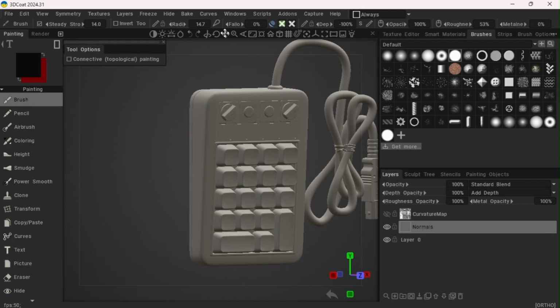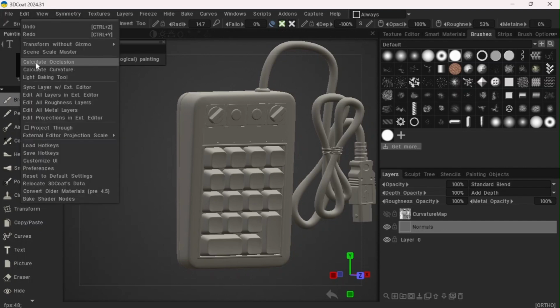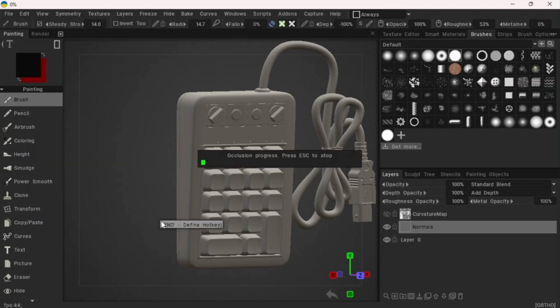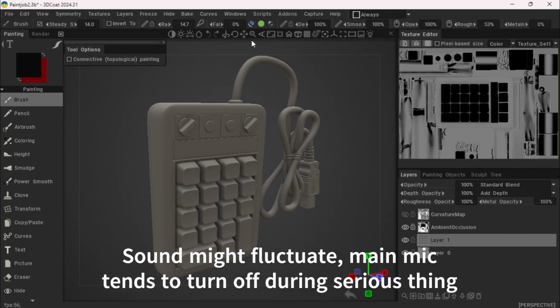Right now, we're going to do the ambient occlusion. So we're going to come back to edit, calculate occlusion. Okay, so the ambient occlusion and the curvature has finished baking.